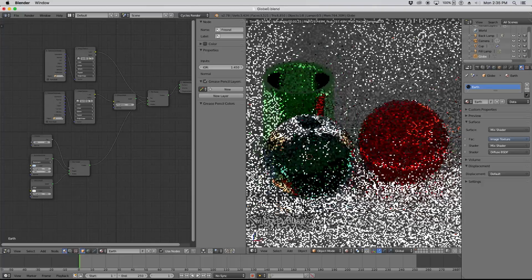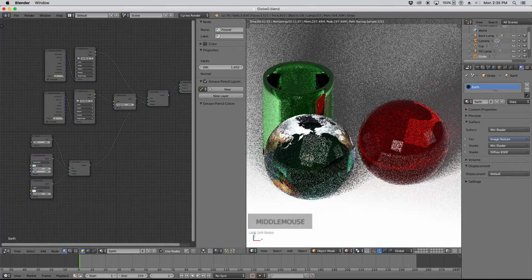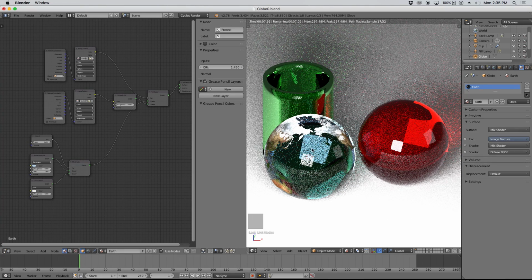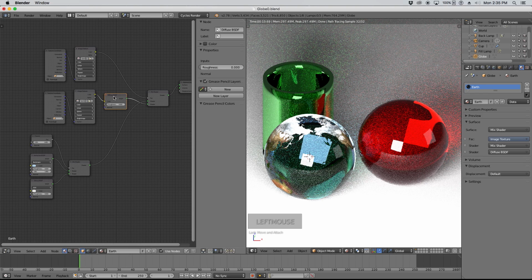So we've got, let's let that render for a second. You can see our light sources are reflecting in the globes and in the cup and everything, and we've got these really cool looking objects now simply by mixing a few materials that we already knew how to make.